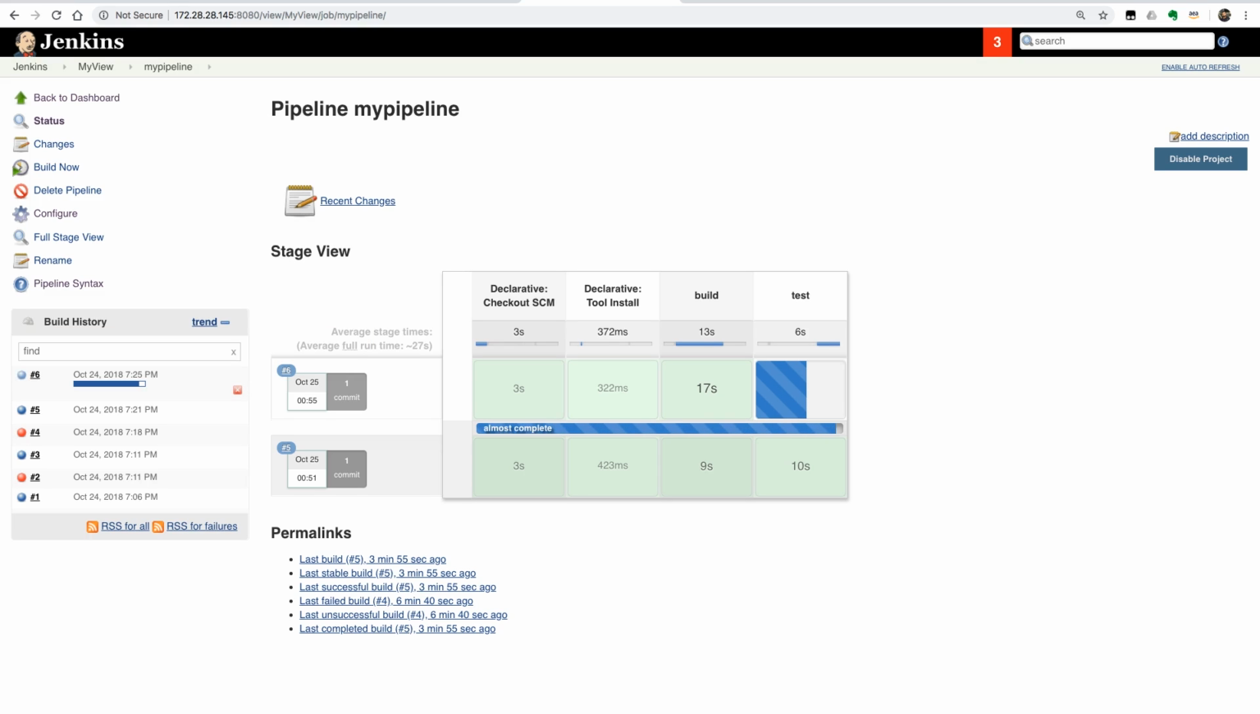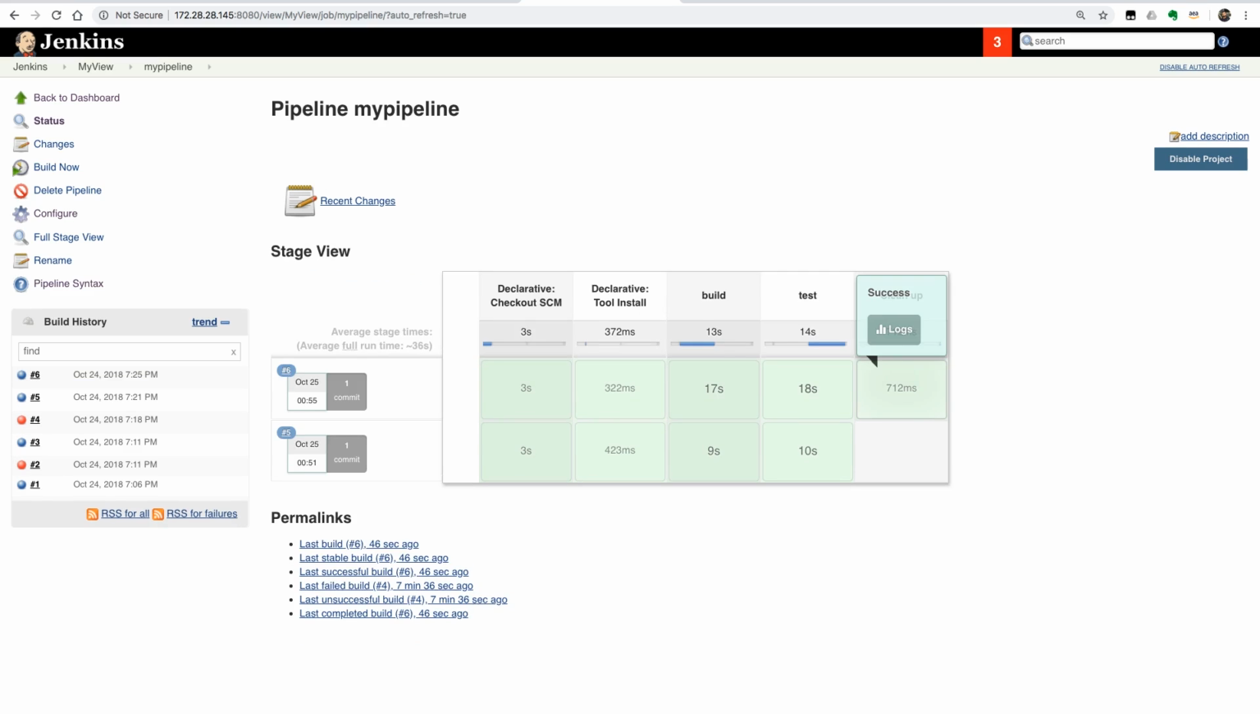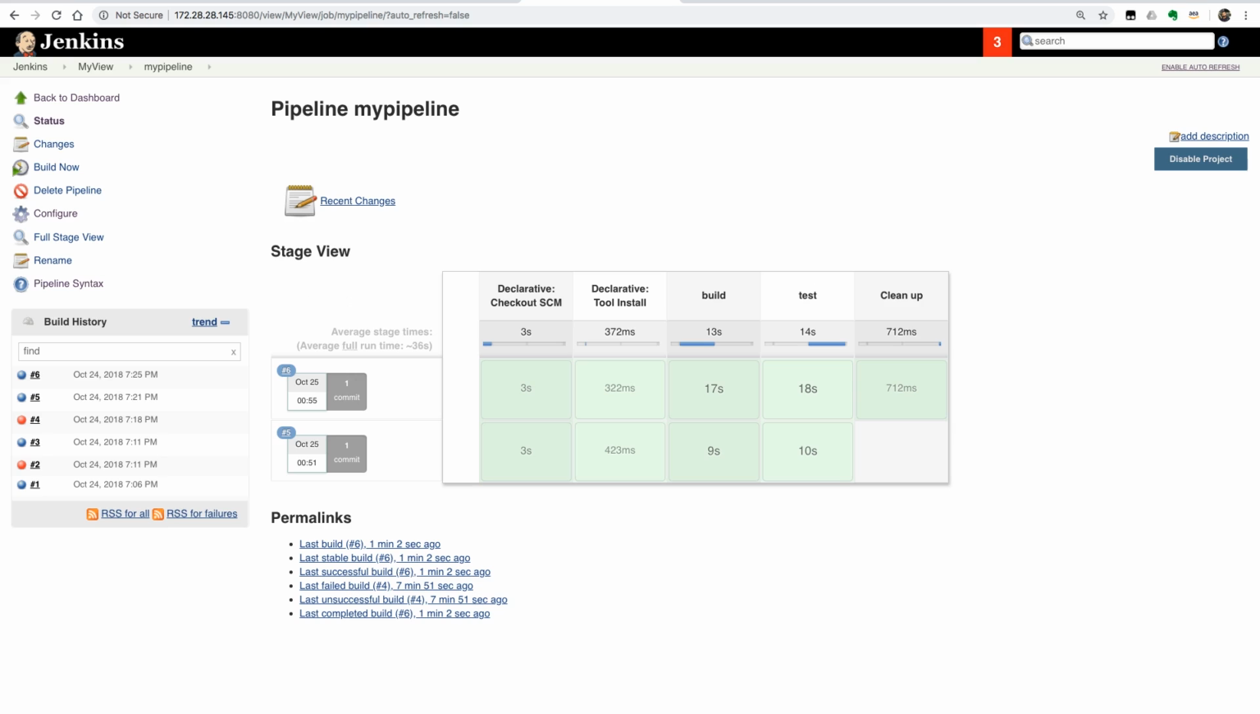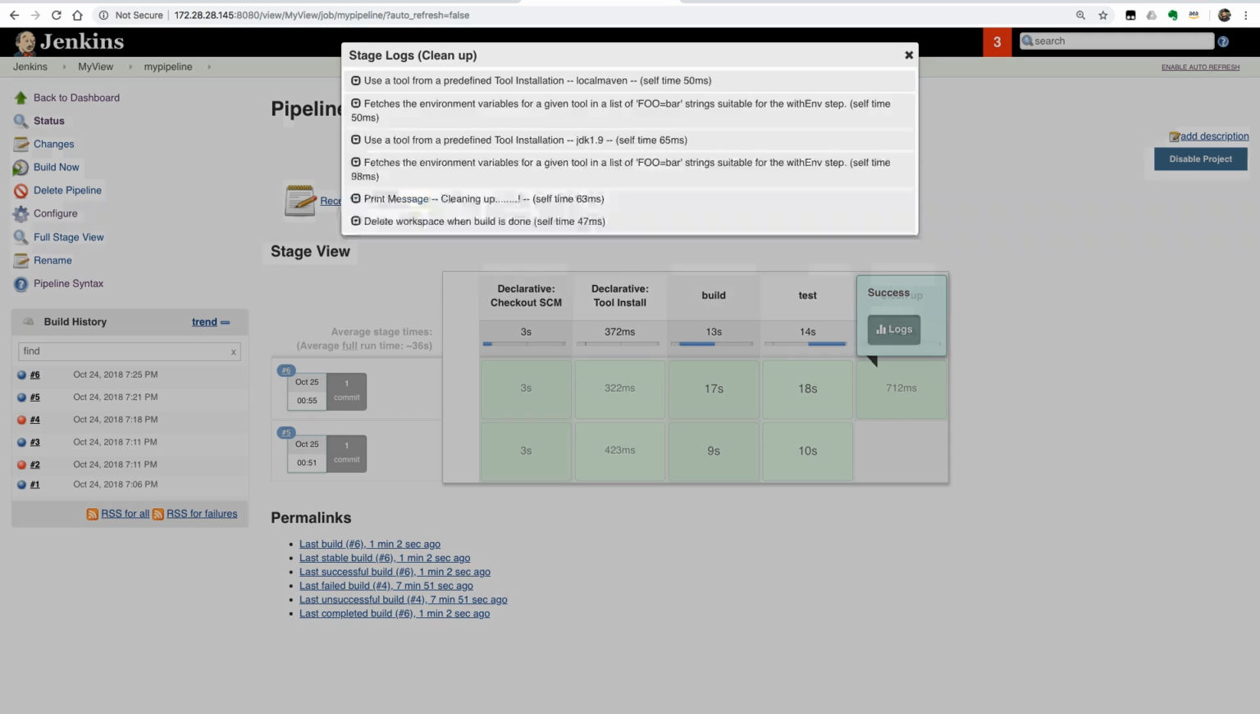So tool install successful, checkout SCM successful, build was successful. Test also looks like it is going good so far. And as you can see here, it has added one more step called cleanup. If I hover around it and click on logs, it tells me, let me disable the auto refresh. Yeah. So if I click on the logs, as you can see here, it tells me what exactly has been done in this step.